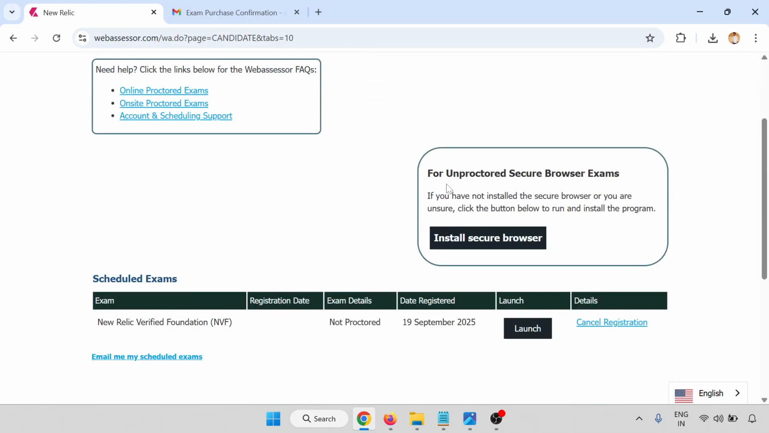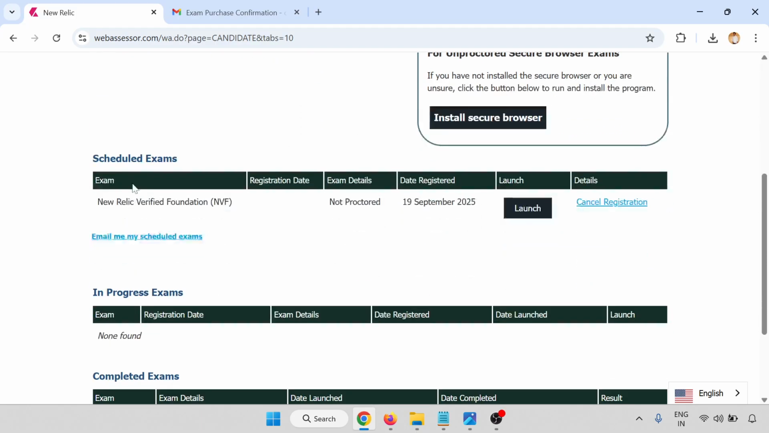Here you have to secure your browser. You have to install the secure browser. It means that during the exam you won't be able to open other tabs, like Google or anything else in other tabs. It won't allow you to do that. Then schedule exam, exam date, registration, and other details will be there, and you can cancel the registration or launch the exam.